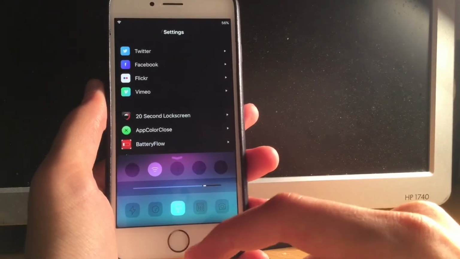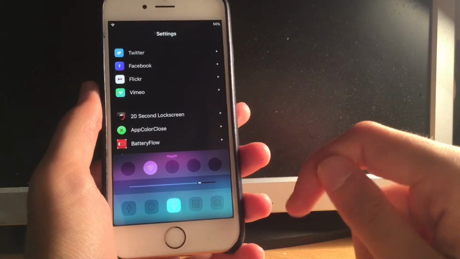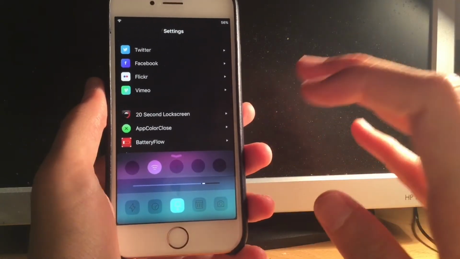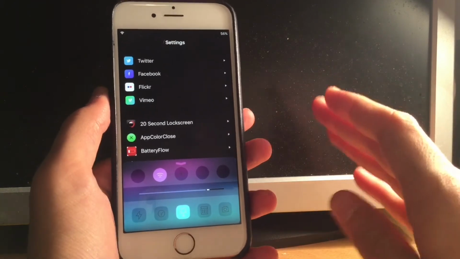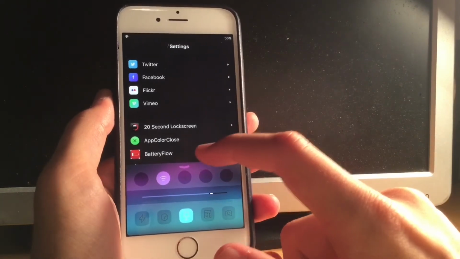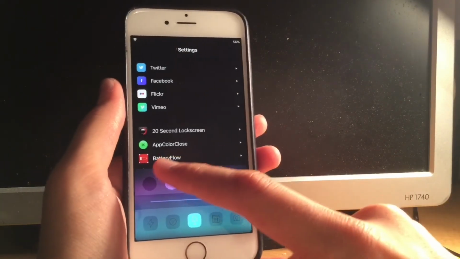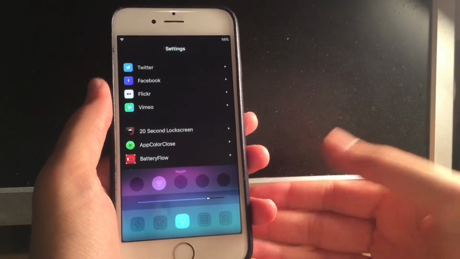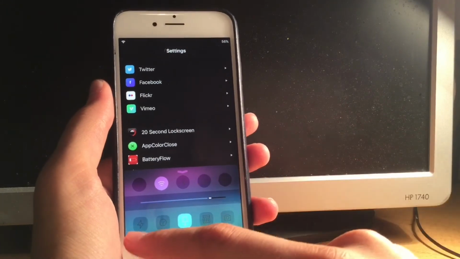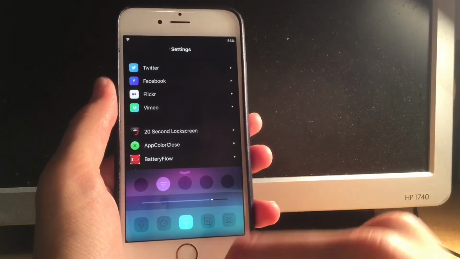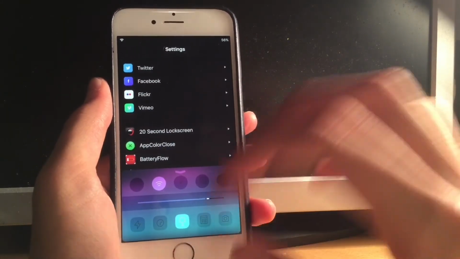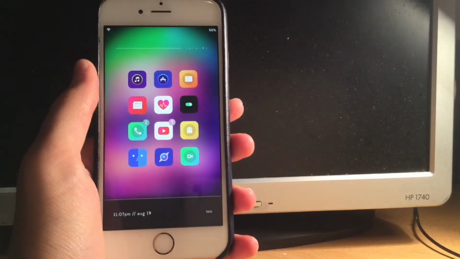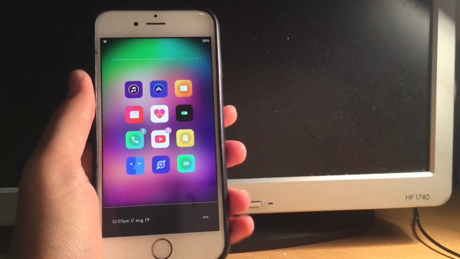And for the rounded corners, as you can see, my control center has rounded corners. This is due to a tweak called Floater. So Floater will actually make your control center look like it's floating. Basically, as its name suggests, it's gonna make your control center have rounded corners, and it looks really nice. So once again, this tweak is called Floater. There it is. And let's finish up with my badges.